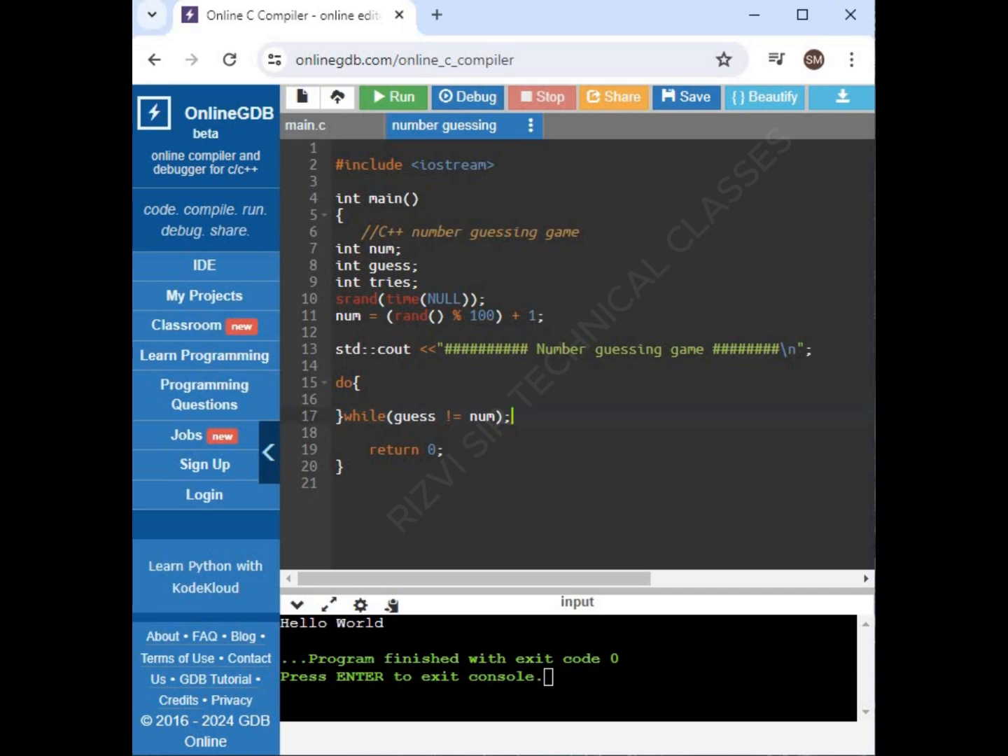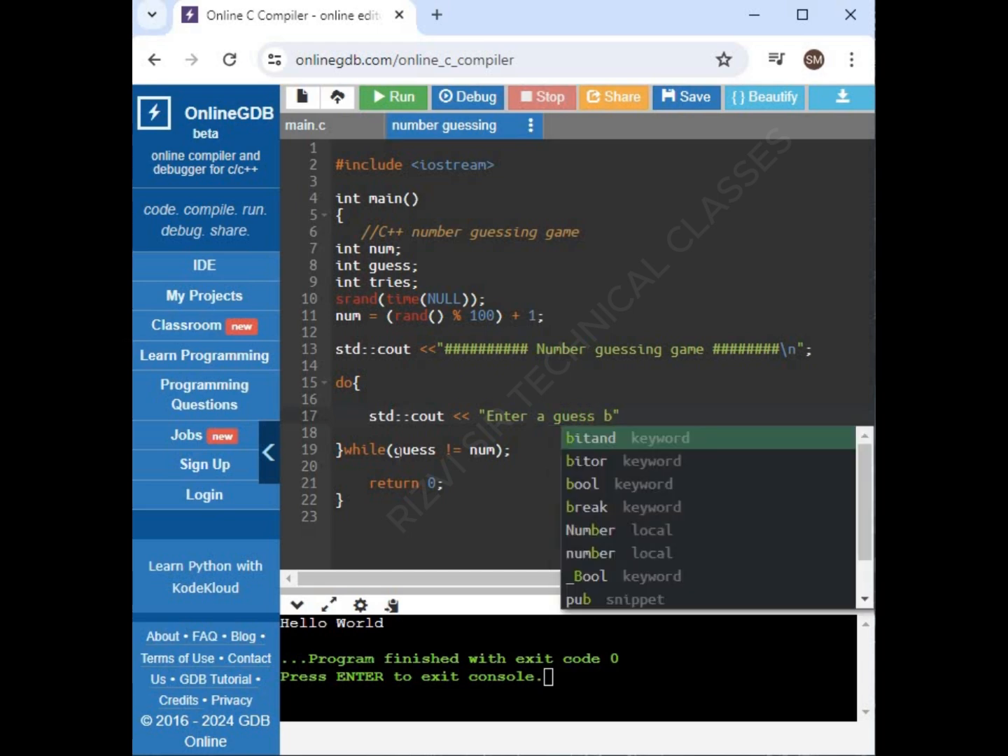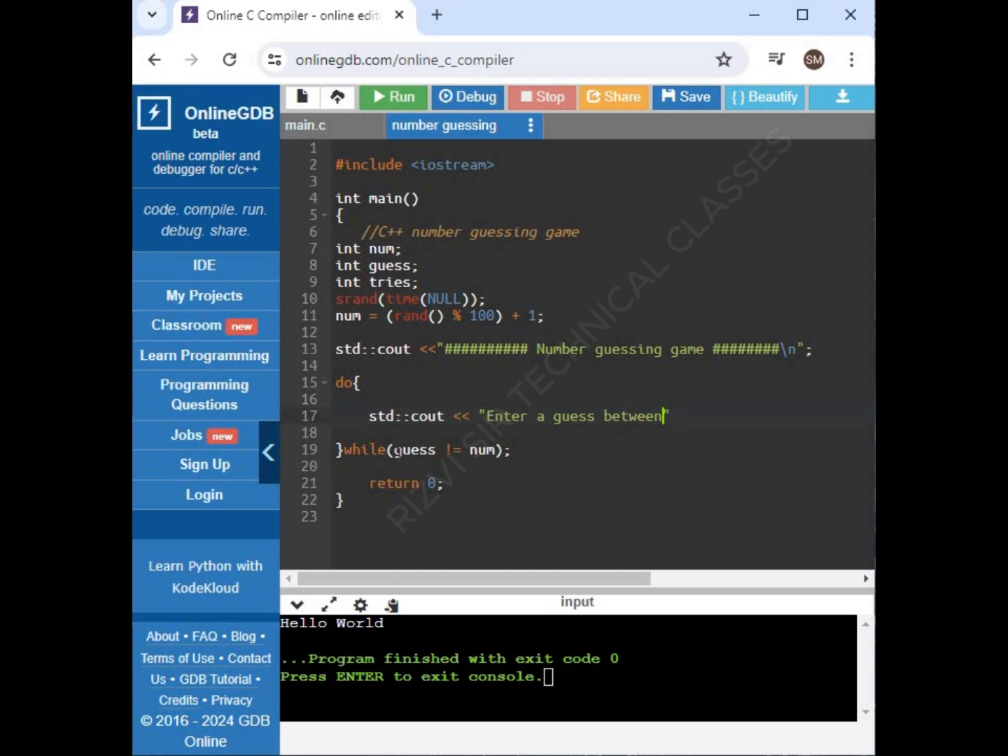There would be a prompt. Let's just write that prompt. The prompt would be std::cout, enter a guess between 1 to 100, semicolon. Let's just take input, whatever the user types: std::cin, and what would be in? That would be guess.